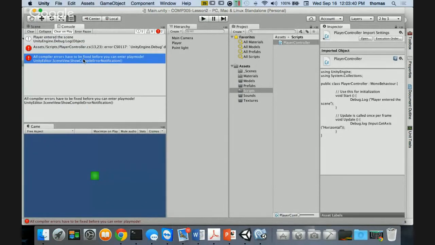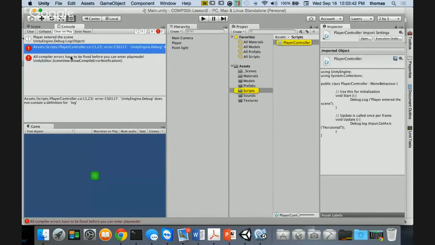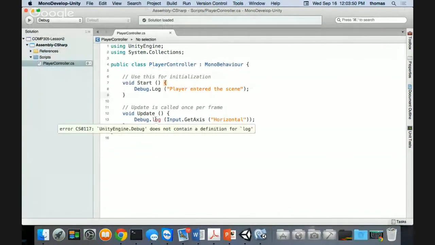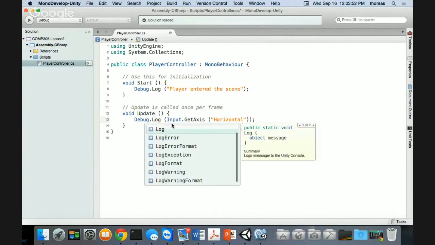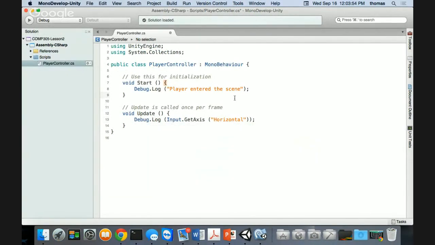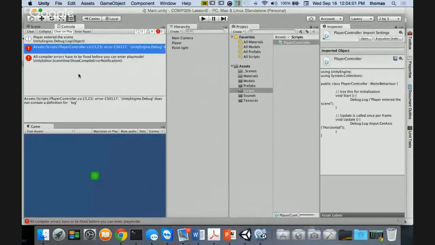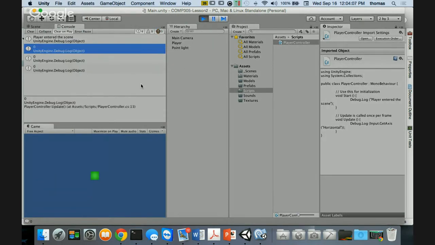Oh, compiler errors have to be fixed. What's this? It says UnityEngine.Debug does not contain a definition for Log. Oh, I may have typed something different. Hold on a second. Oh, man. What am I doing? These finger tapping errors I'm making. Why don't I use code hinting, right? Let's go back to Unity. It's gone. It says all compiler errors have to be fixed before you play. I think it is fixed, so let's play.